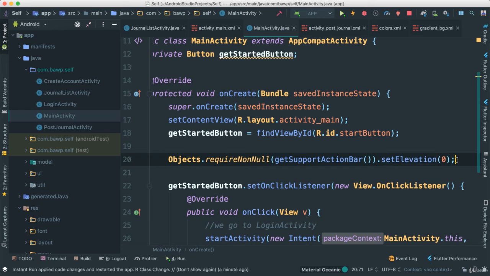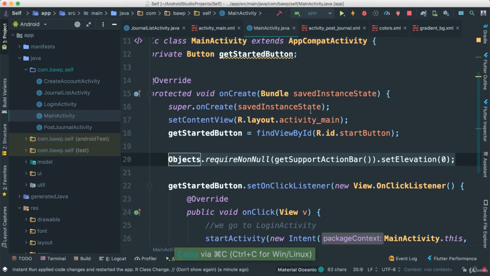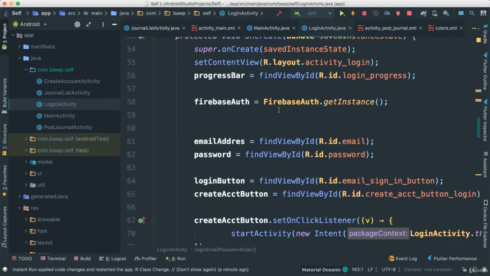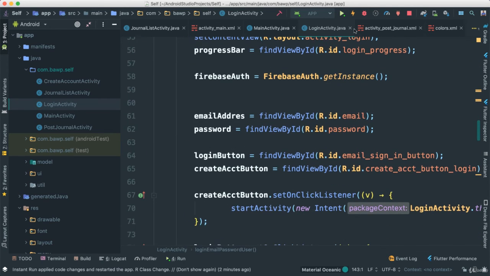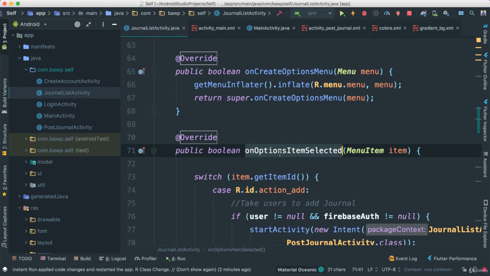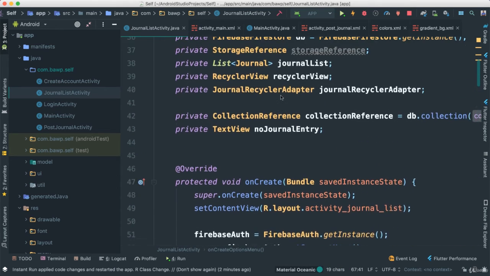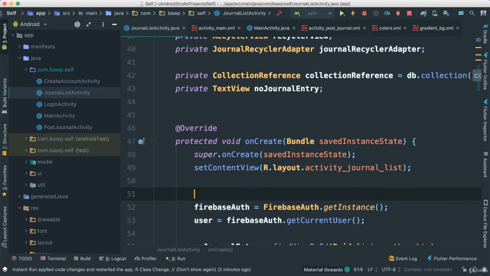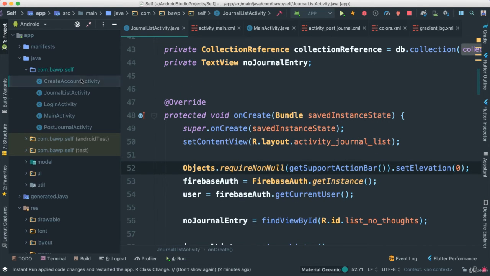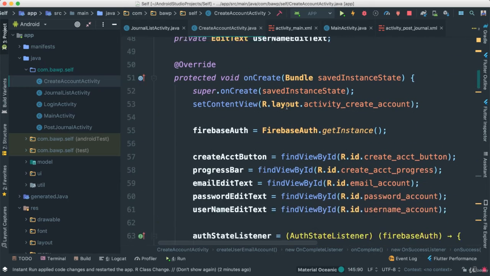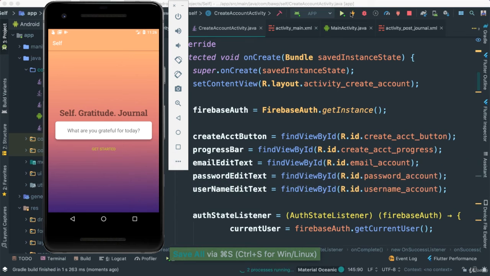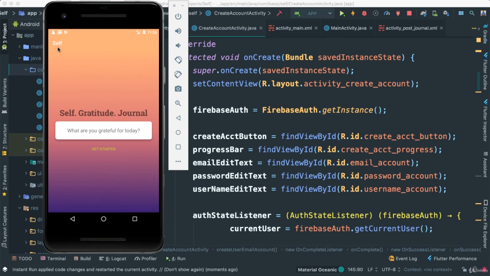So I'm going to do this inside of all of the other activities. I don't think we have our toolbar there. That's fine. Journal list activity, we sure do, because we have this onCreate here. So I'm going to go to onCreate somewhere there and paste it all in there. Very good. I'm going to save and refresh. Voila. And you can see now everything is gone.